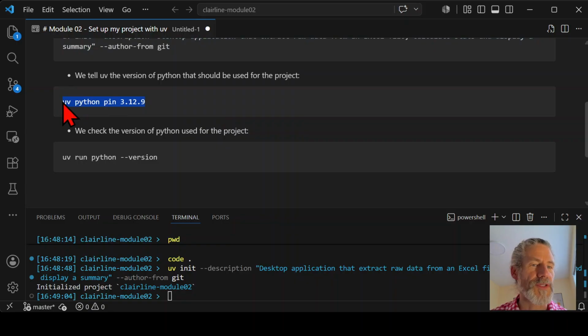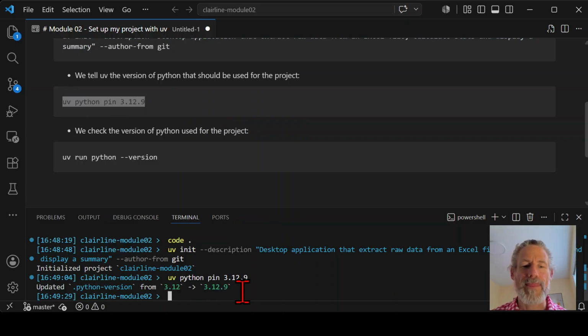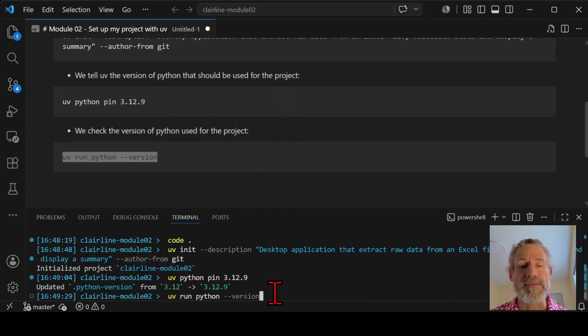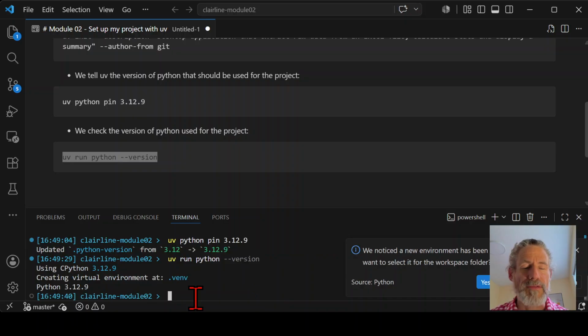Then we will force UV to pin a version of Python. I chose this version of Python for this project. It's okay, apparently. Then we will check the version of Python to see if everything is okay. Everything is okay, and that's okay.